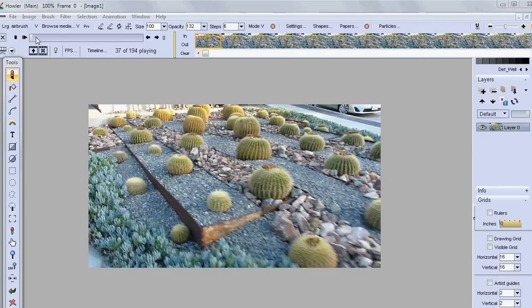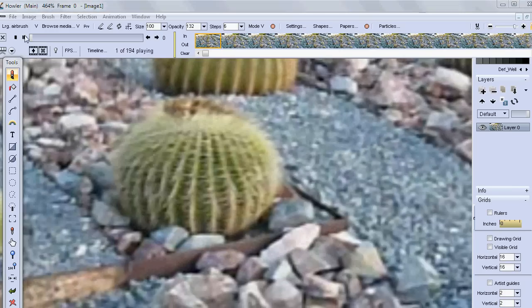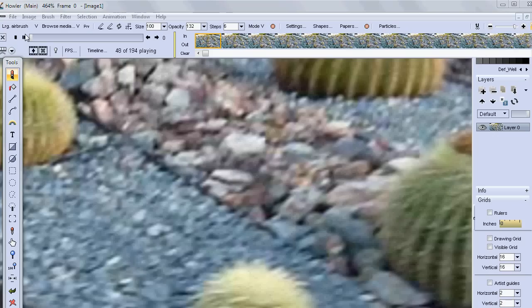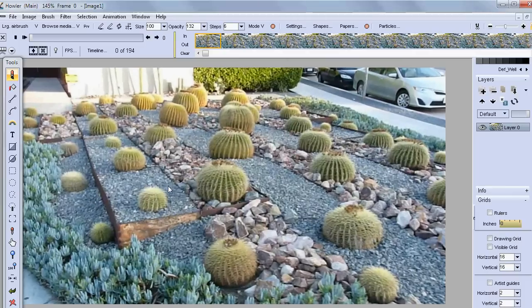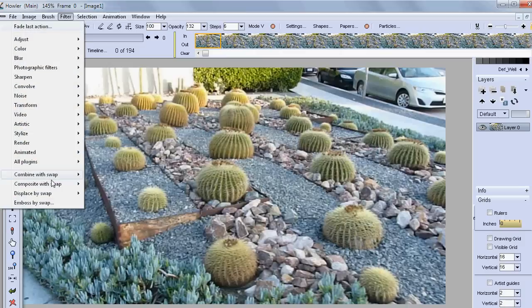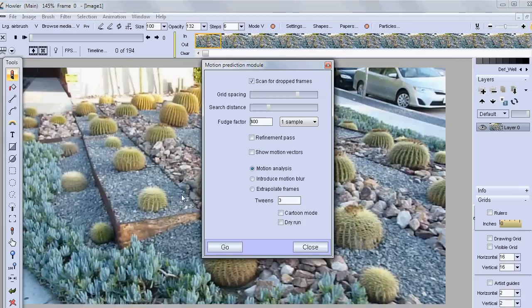And take a look at it again. So the original is not a perfect camera shot. In fact, when you look in here, it's got a little bit of motion blur, it's got a little bit of noise too. But what we'd like to do is slow it down without that swimming effect from the frame blending. So we'll go to that new filter, which is in the animated collection, and it's called Motion Prediction Module.